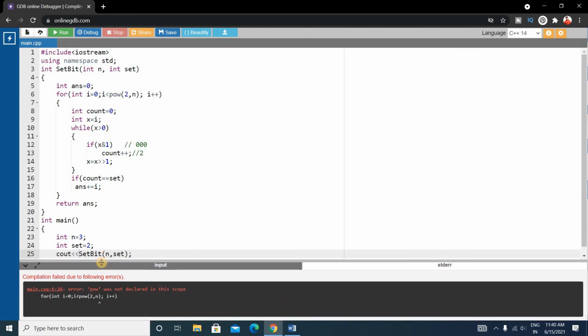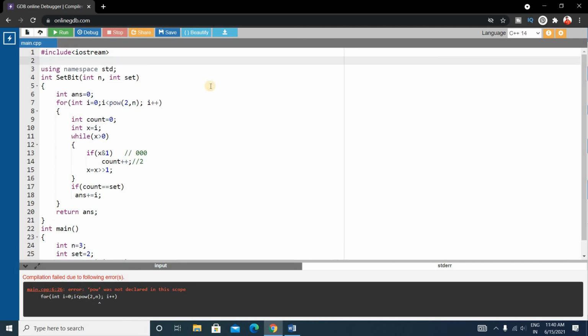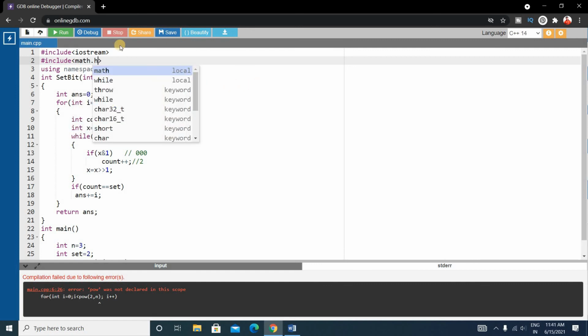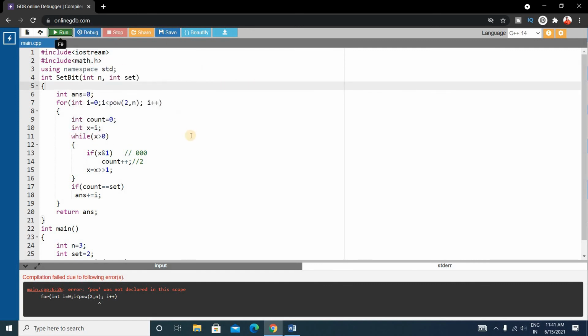Okay, so there is an error, pow was not declared in the scope. Okay, so pow is included in the math library, so we have to include it here. So let's include math.h. Okay, so let's run it again.